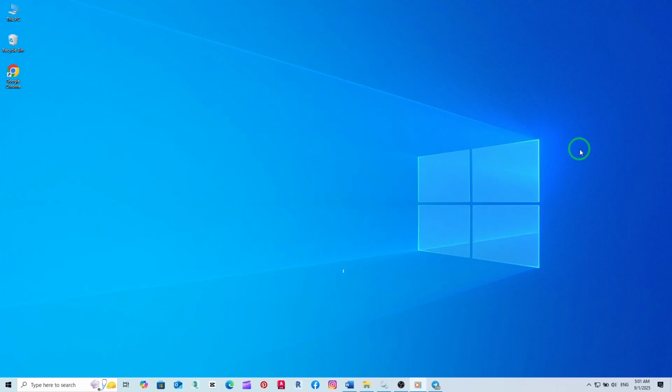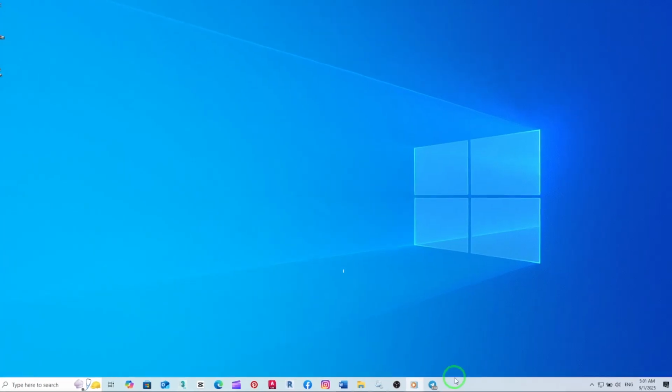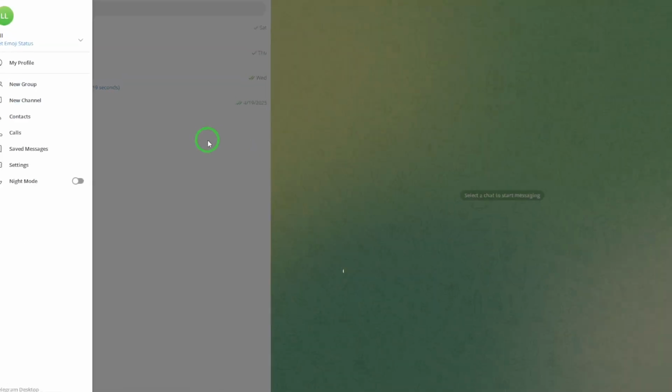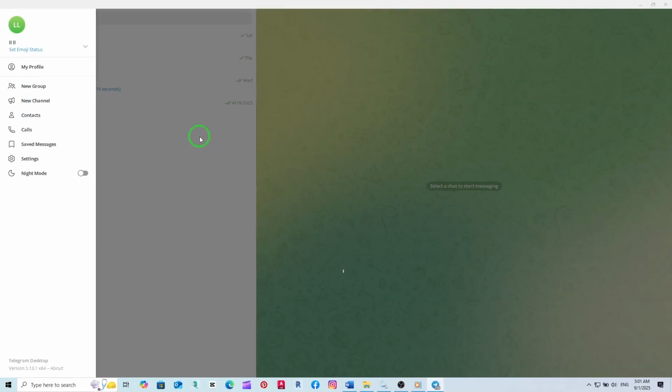First, open up your Telegram app on your computer. Once you're on the main screen, look at the top left corner and click on the 3 horizontal lines. This will open a side menu with several options. From this menu, go ahead and select Settings.